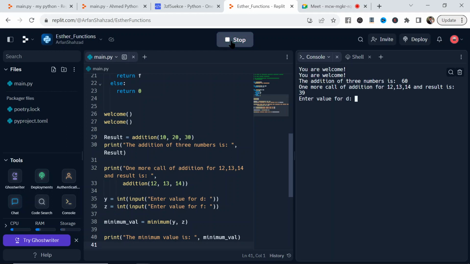If I am entering some different way, for example I'm entering D for 12, I'm entering F for 6. Now you can see F is minimum, so it is saying the minimum value is 6. Otherwise, if I am entering both the values as the same value, for example 23 23, so you can see it is returning zeros. Now we can interpret this zero means both the values are equal.